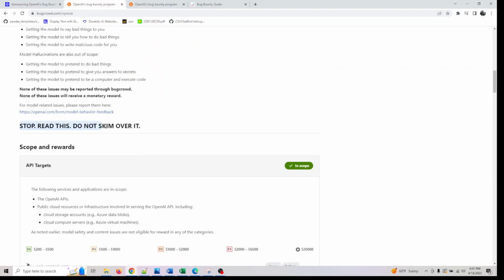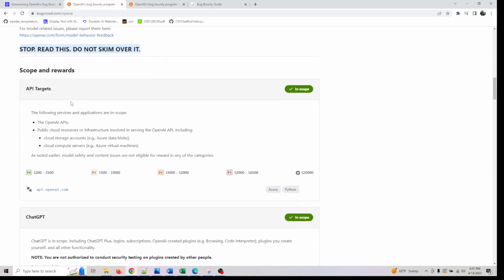And the next one is: stop, read this, and do not skim over it. Basically the scope is API targets, and the levels are listed here. So P1 gets $2,000 to $6,500, P2 gets $1,000 to $2,000, P3 gets $500 to $1,000, and P4 gets $200 to $500. So these are api.openai.com, and the following services and applications are in scope. Any API vulnerability and public cloud resources or infrastructure, which is basically Azure Blobs and Azure Virtual Machines.